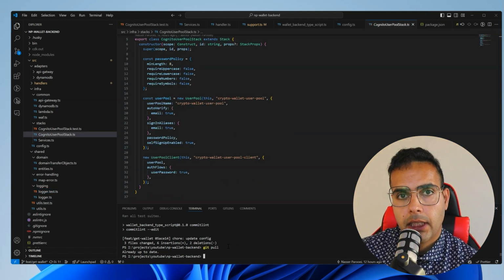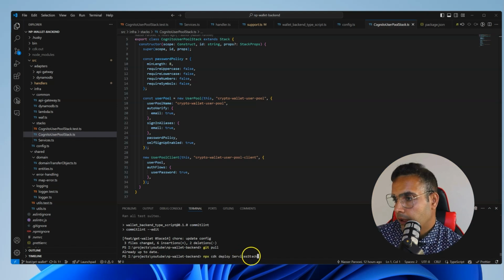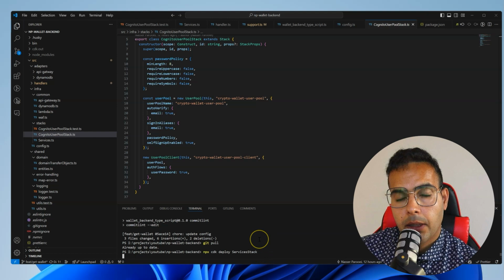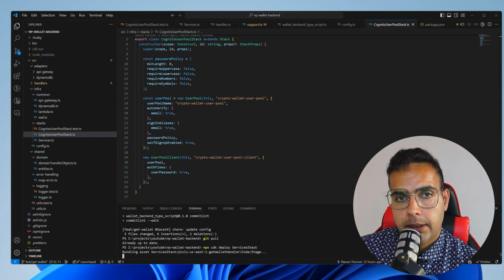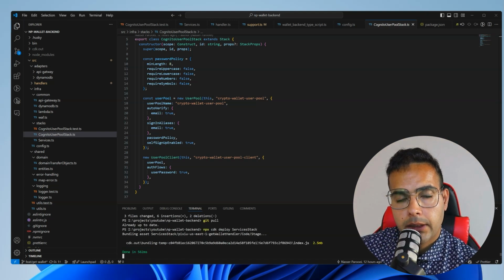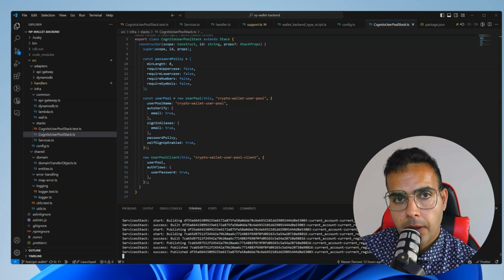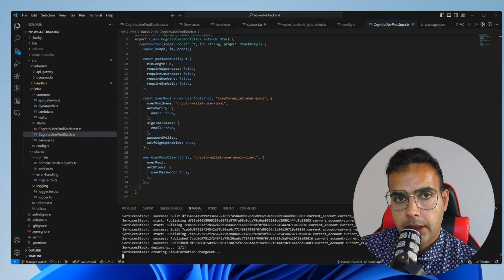To deploy the stack, you just need to run this script, npx cdk deploy services stack. After you deploy the stack, it's time for us to test that everything is working fine. For testing purposes, we use Postman. If you still don't know anything about Postman, it's an application that we use to test our REST API or Socket API. It has a lot of features, but now we just want to use REST API testing.